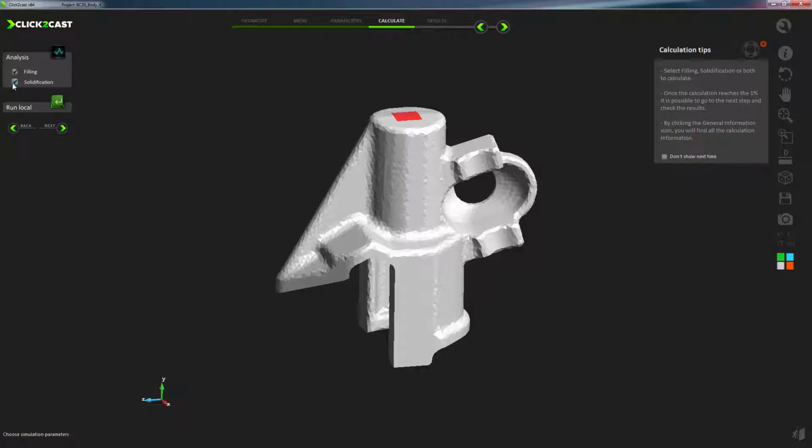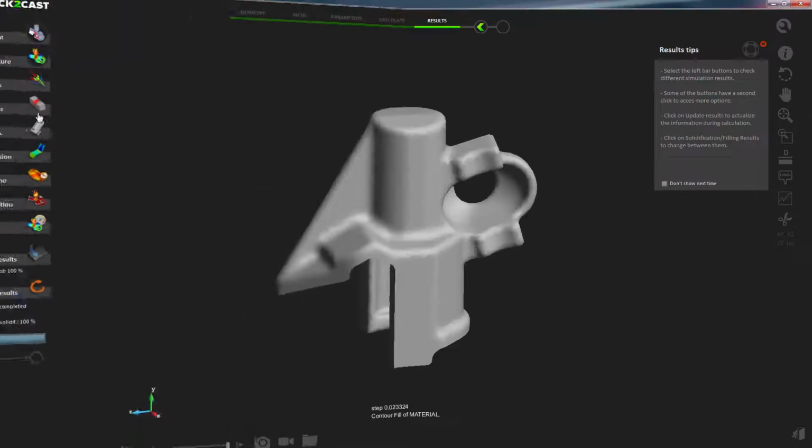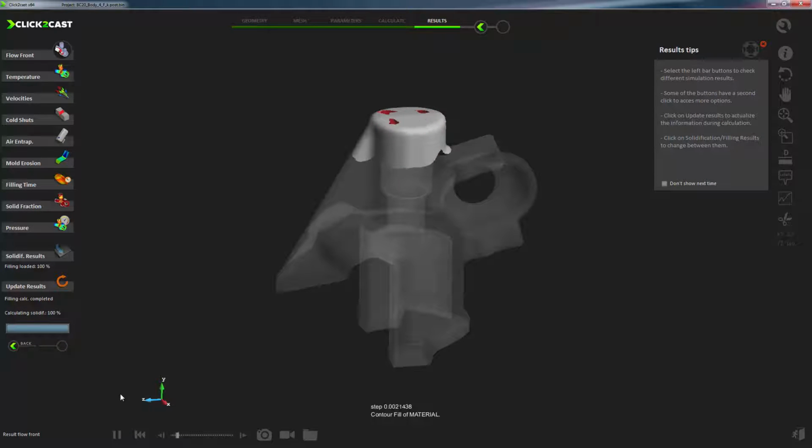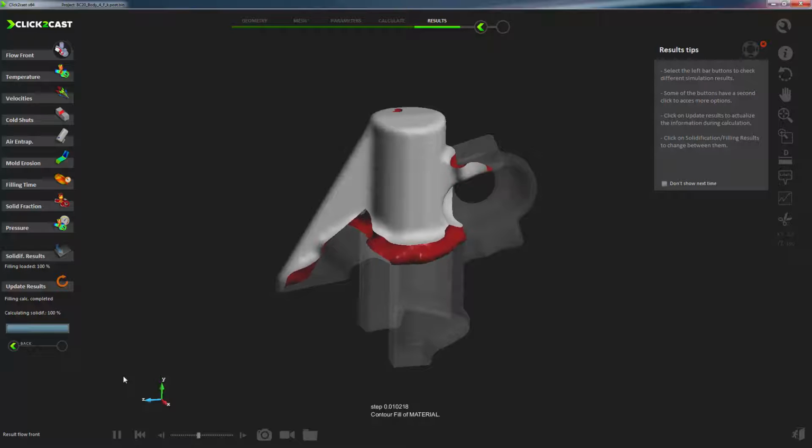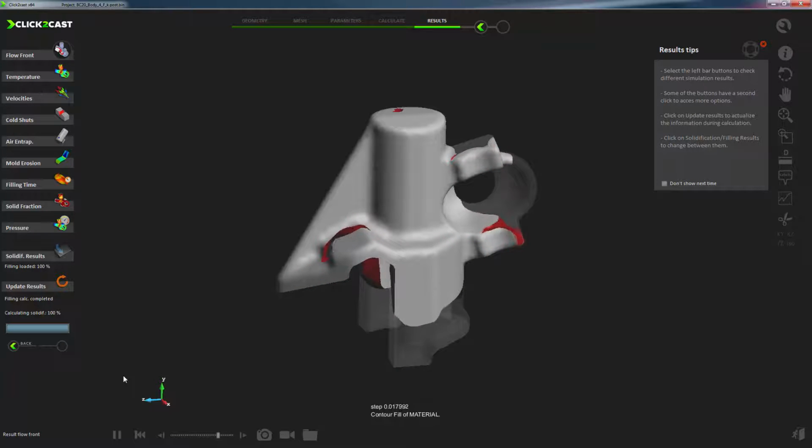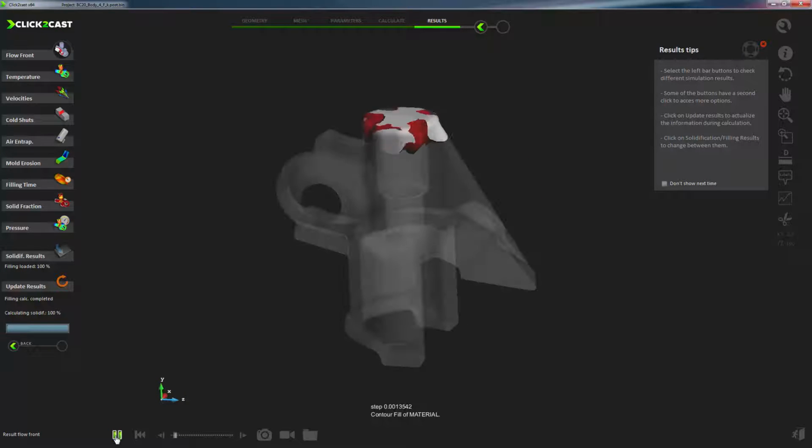I can calculate just the filling stage, or in this case, I'll also calculate the solidification process. Now this takes about 12 minutes on my computer, so we'll skip to the results, and we can see how Click2Cast has calculated out how the metal is going to fill up my mold. I'm watching for things like air traps where I might want to put in vents or high velocity areas in the flow.